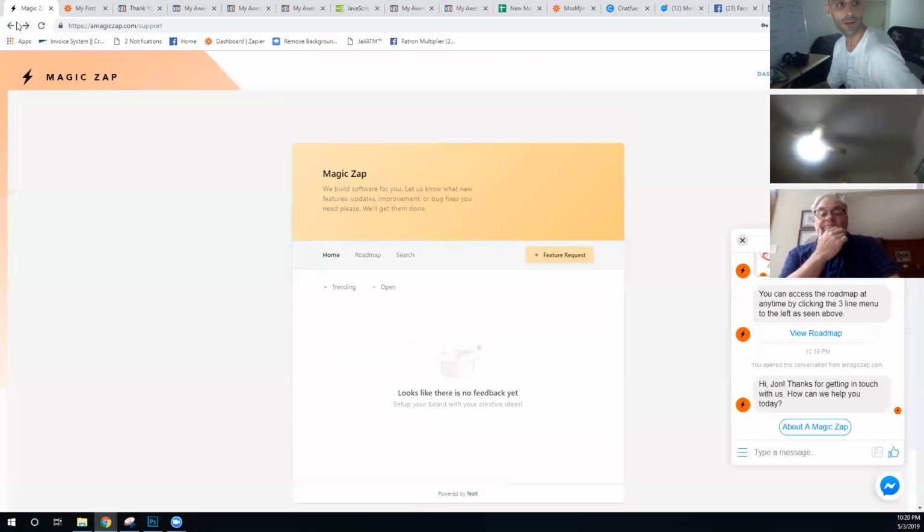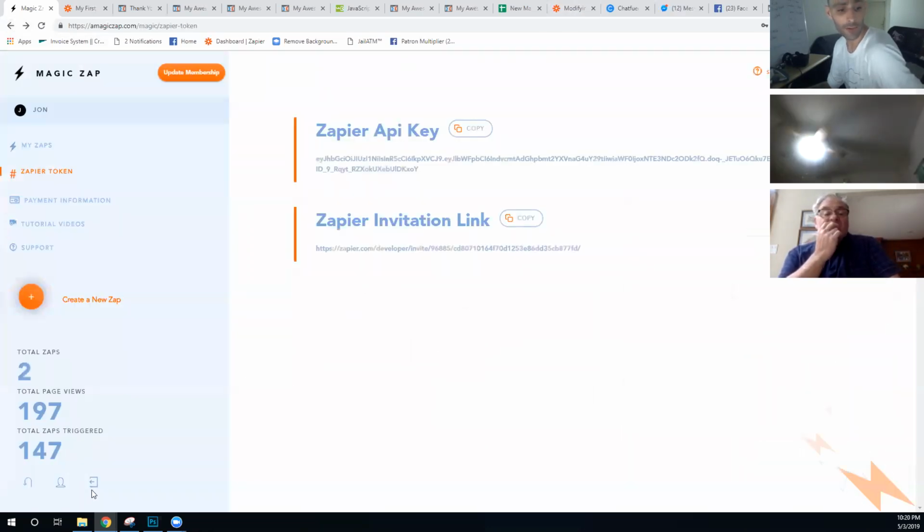And then if you want to actually log out of the system, you can just log out by clicking that button right there. So now you should kind of have a good understanding of everything that you can find inside Magic Zap and how to use it and how to implement it.